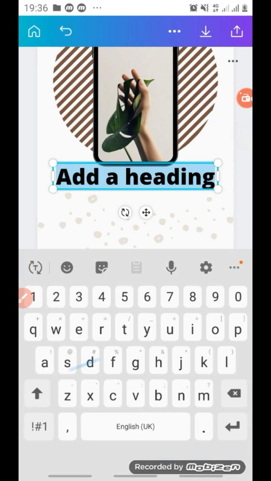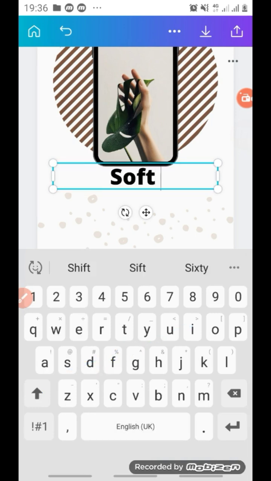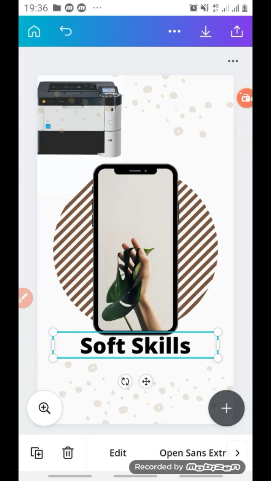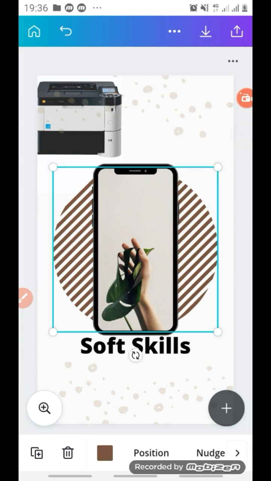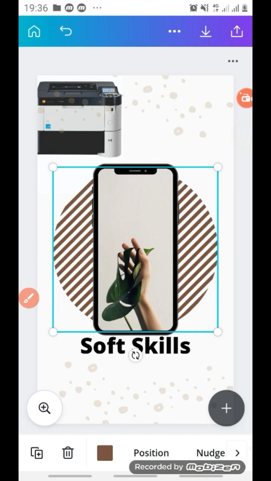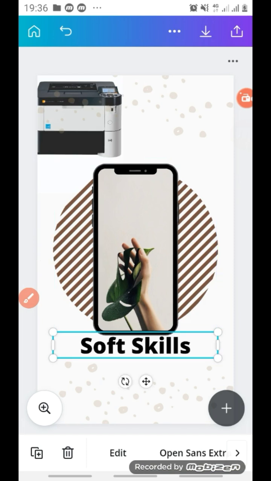I want to type soft skills. Can you see that? So this is color black already. How about if I change that color black to the color of this circle behind, just to give it more meaning? So let me do that. I'll just click on the words soft skills again. Then I'll go back to this part and scroll to this point where you have colors.